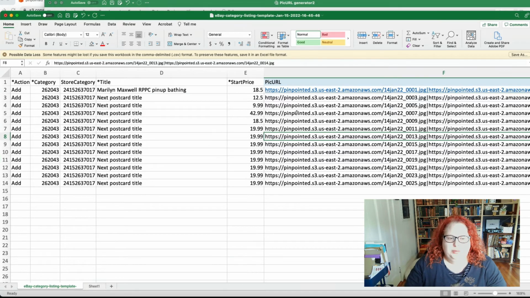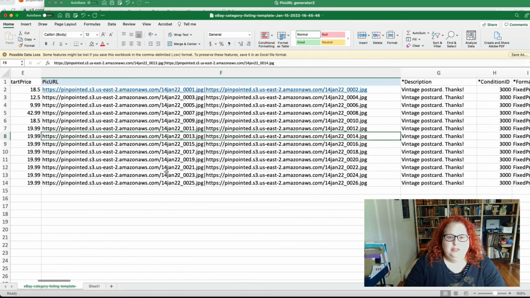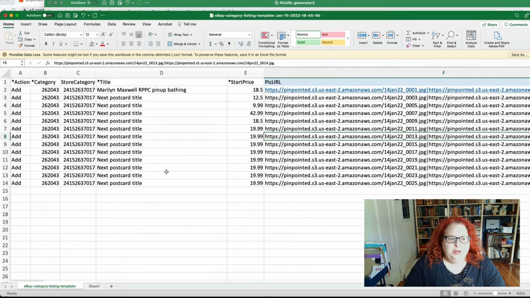And it's usually just a matter of, maybe you forgot to list one postcard and you need to insert a listing in here. So that's a common troubleshooting thing. Anyway, so you now have your spreadsheet all populated.